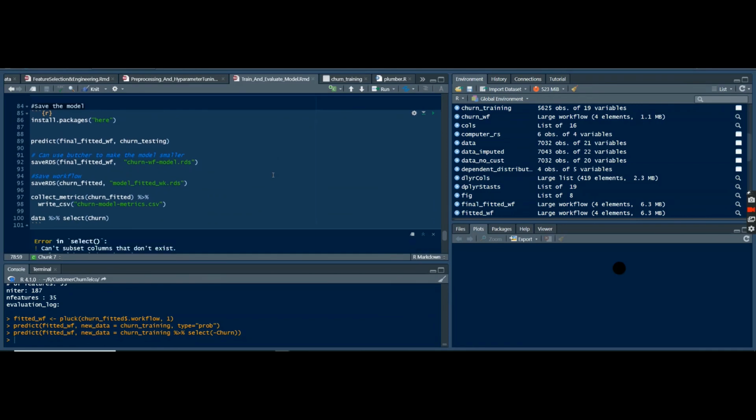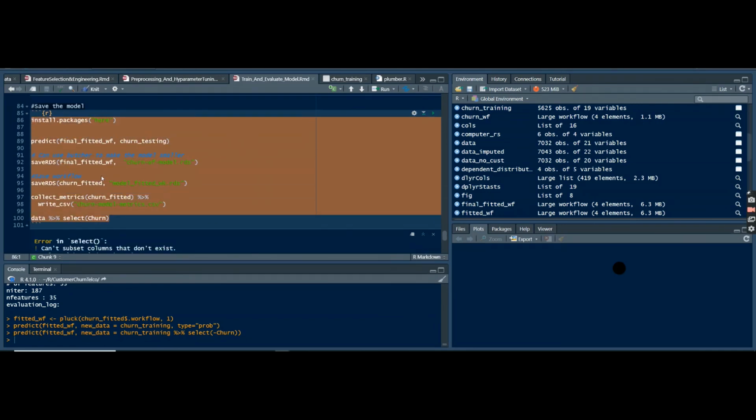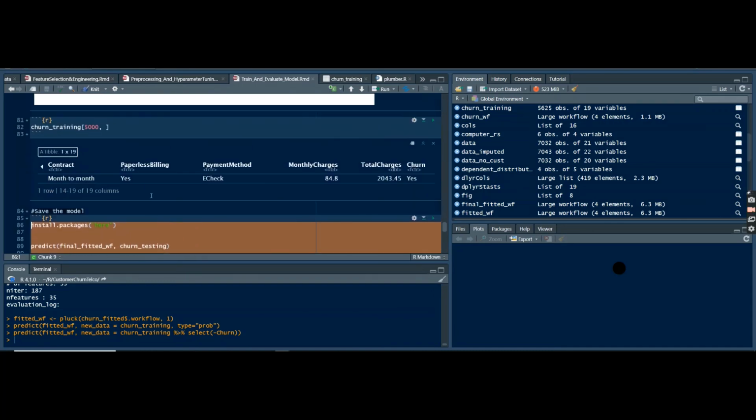So what I finally did was just save the model into the repo, and yeah.